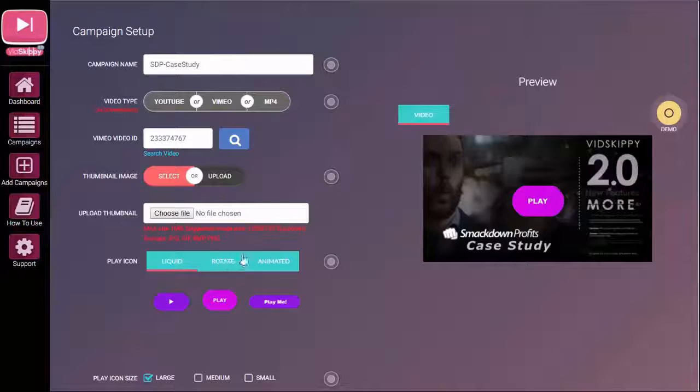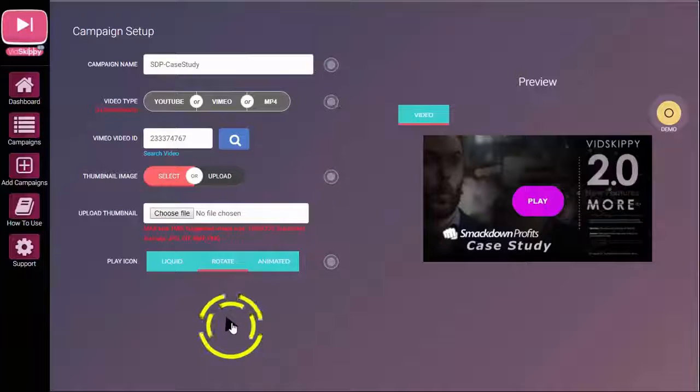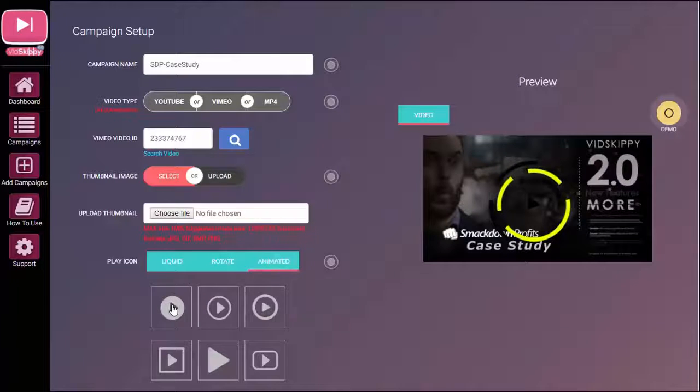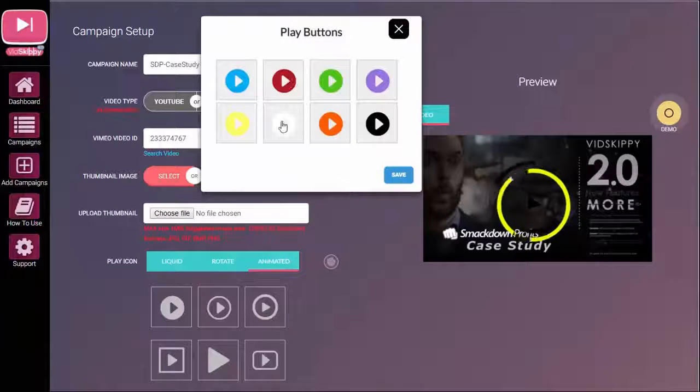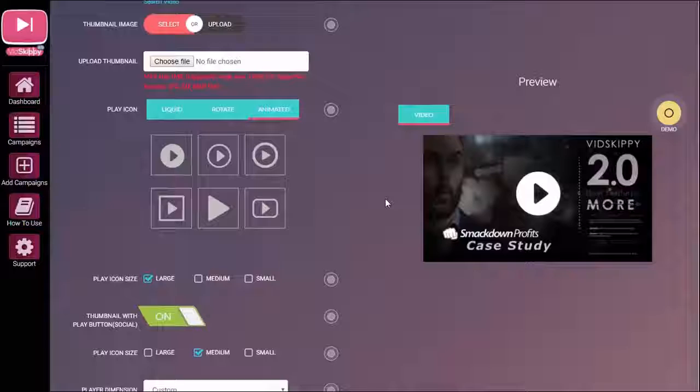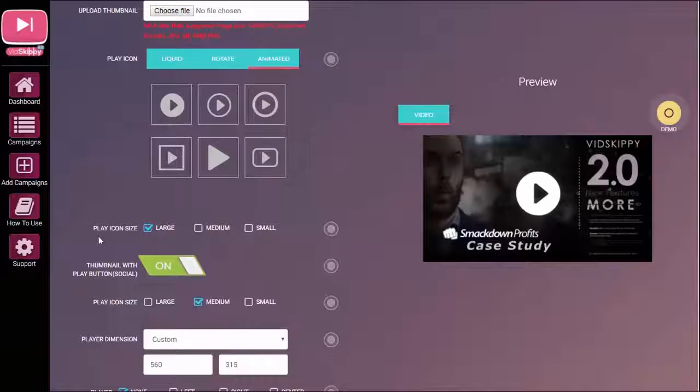I'll show you a couple of others. So there's rotate. So you could choose to have that on there, like so. Or you could choose from animated, like that. So the play icon, you can set it to be large, medium, or small. That's entirely up to you.